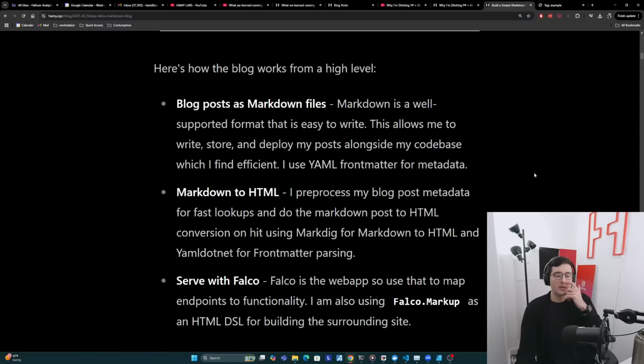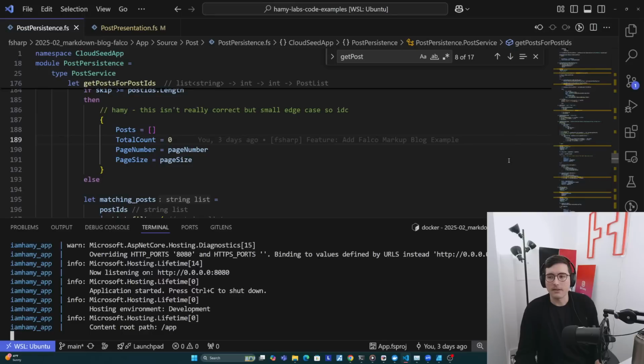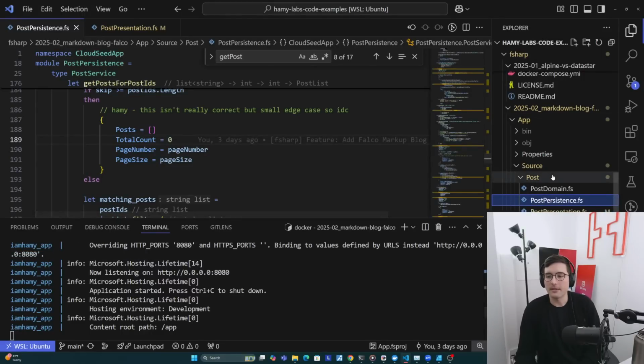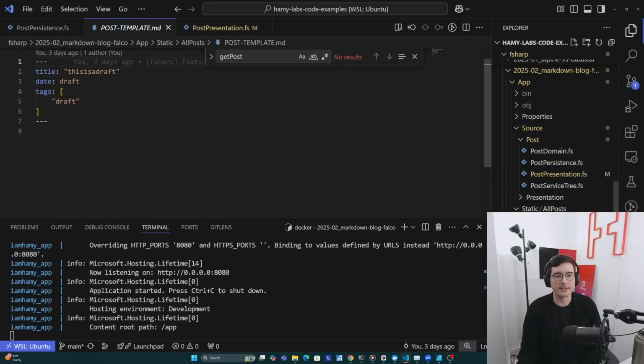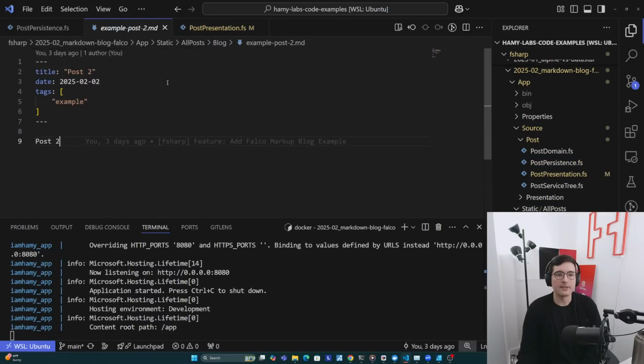And so, a bit more information about this. Basically, all my blog posts are stored as Markdown files. And I can prove this to you here. I have a static folder here, and then I have a post template, which looks like this. And then one of these example posts is going to look like this. Front matter is like metadata, and this is YAML here. It's got a title, it's got a date, and it's got tags.